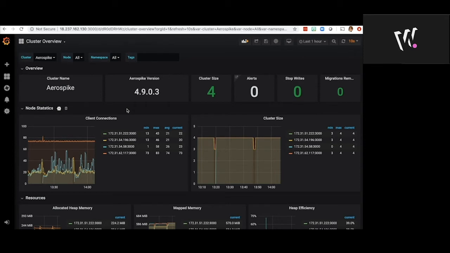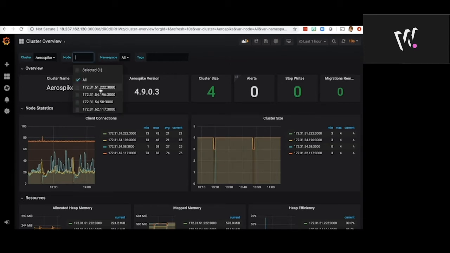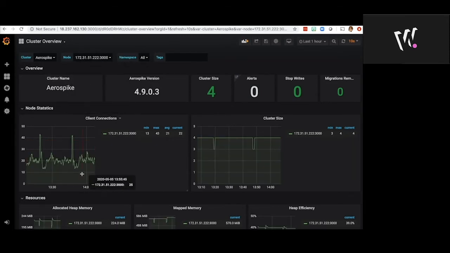There's a dashboard for alerts, and we also will have a dashboard for XDR, which I'll not be showing in this demo as it's brand new, kind of built around the new Aerospike Database 5. So on every dashboard, you'll have filters available for narrowing down the whole dashboard to focus on a specific node or namespace or whatever filters are available. So for example, if I wanted to drill into a specific node here, I can filter down all of the graphs to just that node.